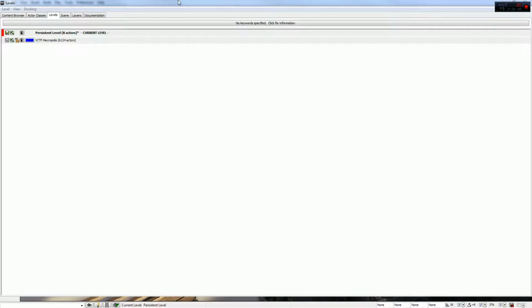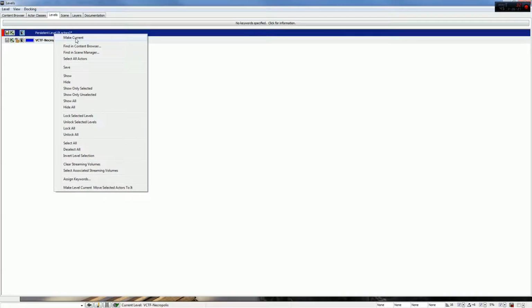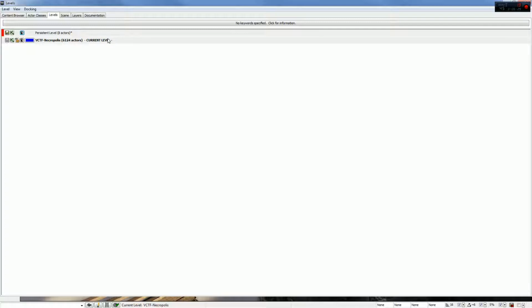And it's in here. So we can see it's 6,124 actors. We've got this little blue bar, and we've got a lock button. This blue thing here, I'll show in just a second what that does, but essentially it allows us to change the color for editing purposes, so we can keep track of which level we're looking at. And then the lock button: we can make this the current level just by double clicking on it, or you can right click and make current.